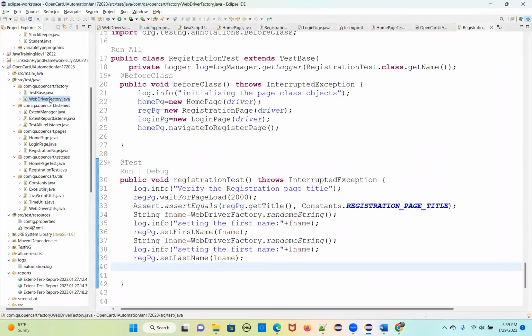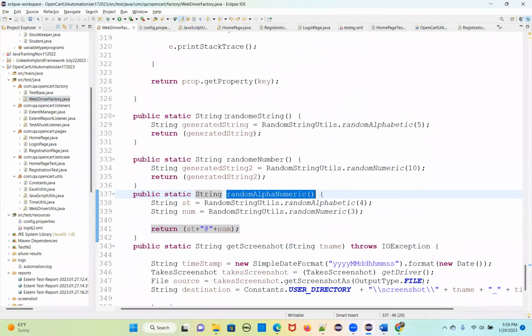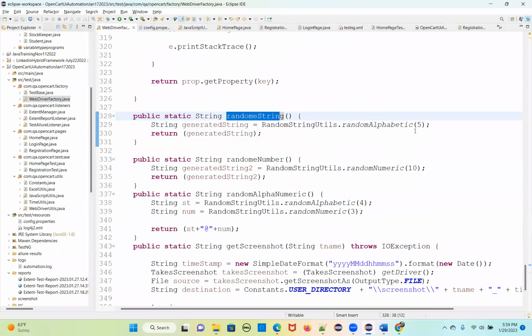So in WebDriver factory, if you go here, this is the one. If you want a random alphanumeric, you can generate it. Otherwise, this itself you can generate at the rate gmail.com or something like that. Or you want alphanumeric, you can do that also. Otherwise, you have to call this random string and put at the rate gmail.com. If you want a random email, make sure that the email exists, that's better. Otherwise, just for testing purposes, you don't need to create an email every time, right?